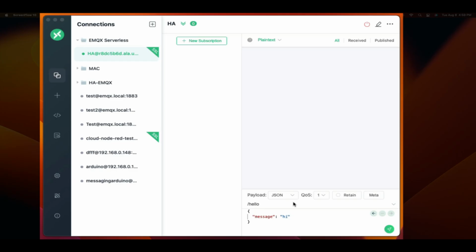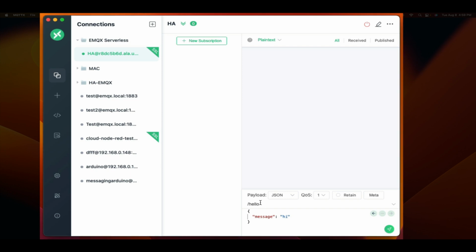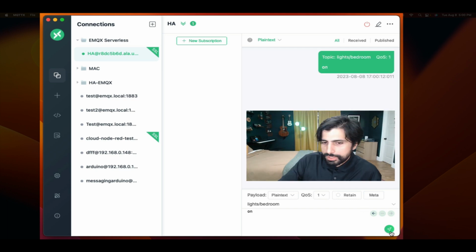Click save. We can use MQTTX, a free test client provided by EMQX, to connect to our EMQX serverless broker and test publishing a message to that topic that our application is listening on. So we did lights slash bedroom. And the value should be a plain text payload that says on. And we can see once I publish that message, my lights turned green.